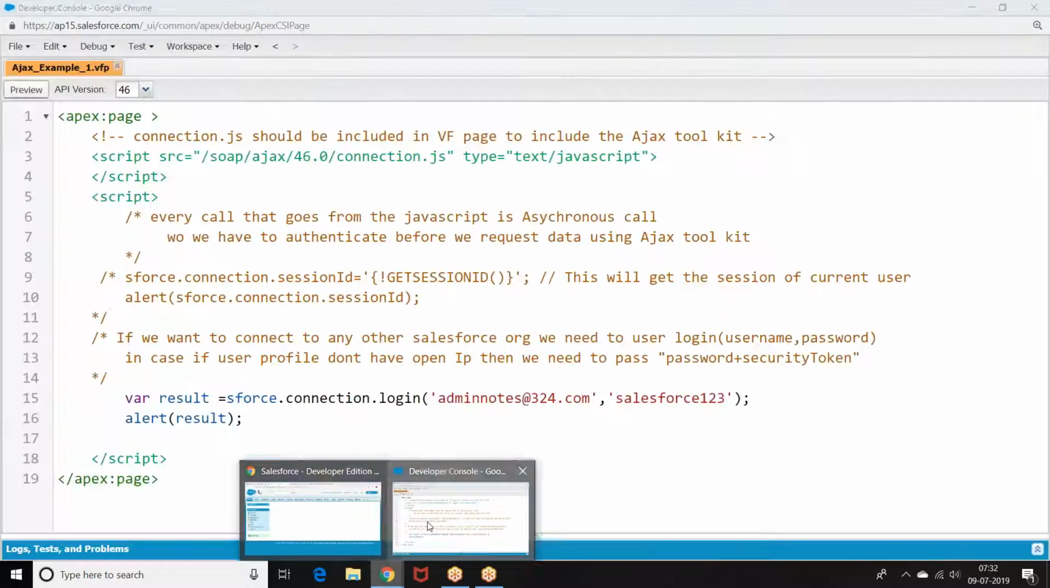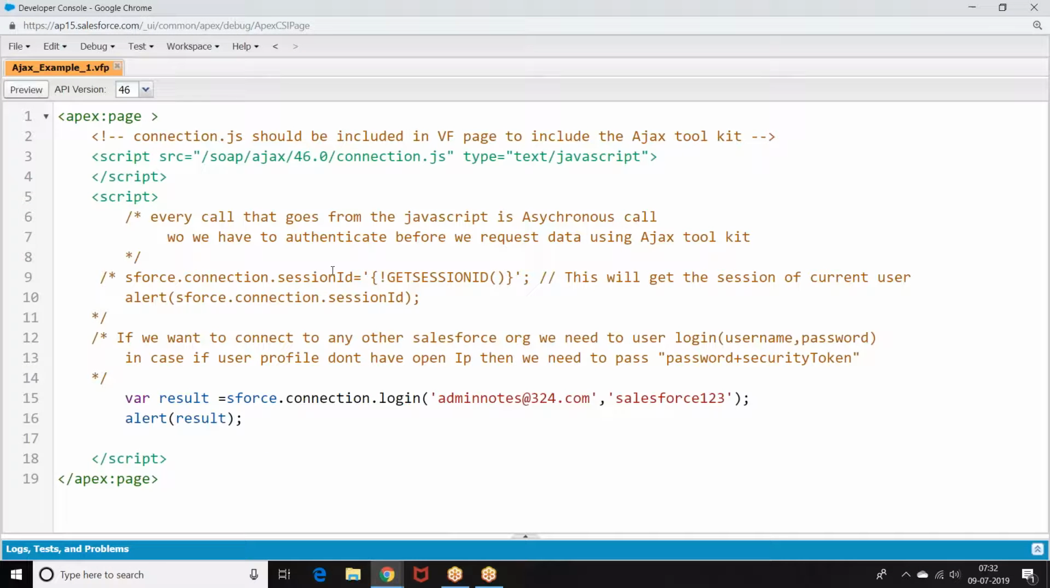So if you want to connect to the same organization, connection dot session ID equal to get session ID. No, I don't want to connect to the same organization. I want to connect to some third-party organization. Then I was supposed to give S4 dot connection dot login. Again, I repeat, if you want to connect to the database of the same organization to which you logged in, then we are going to give S4 dot connection dot session ID equal to get session ID.